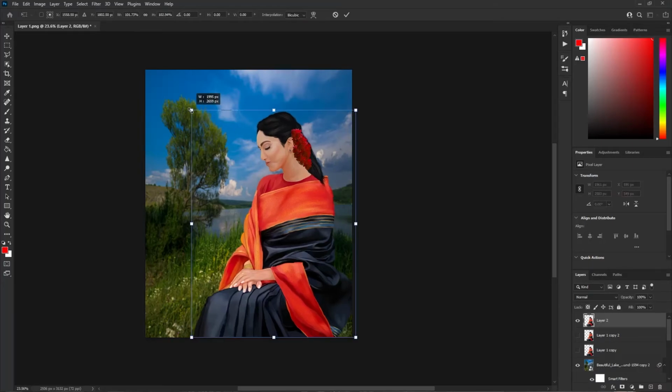The post editing is completed now. This is how I post process my artwork using Photoshop.